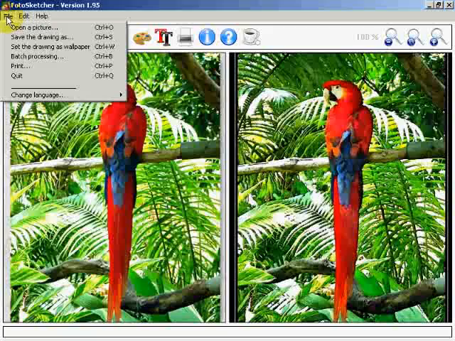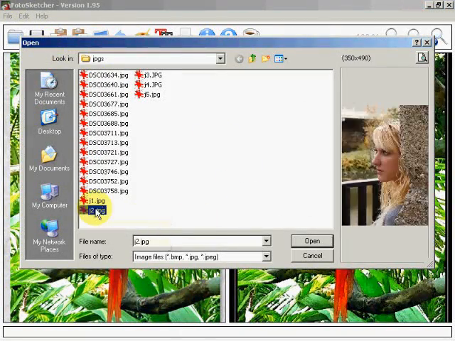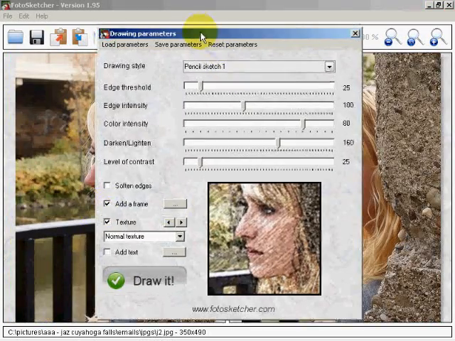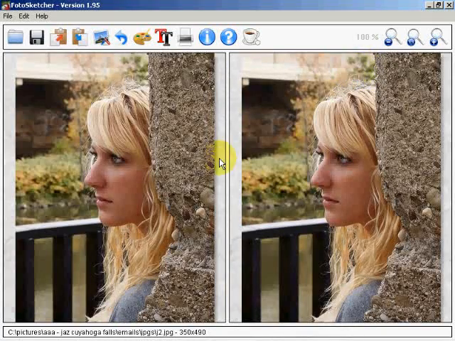First thing we're going to do here is open a picture. This is the one we've been using, so we're going to open that up. When it opens, this drawing parameters window automatically opens. We'll dismiss it for the moment. But what you have here is your source image, and here you have the resultant image of the operations performed by FotoSketcher.